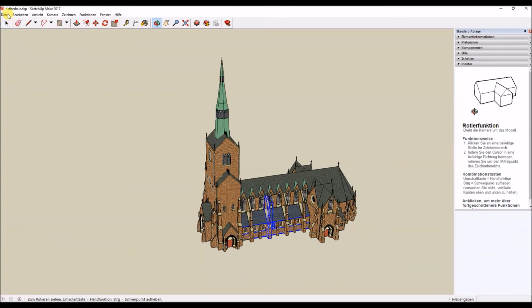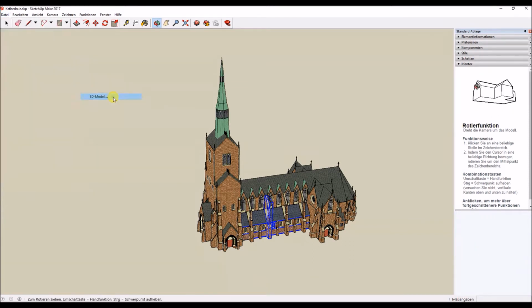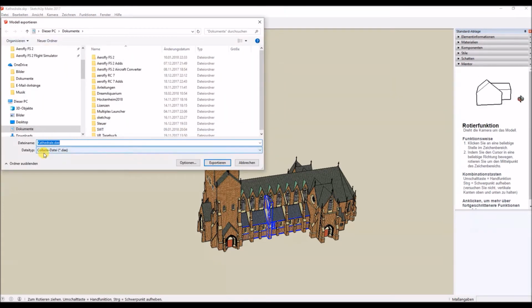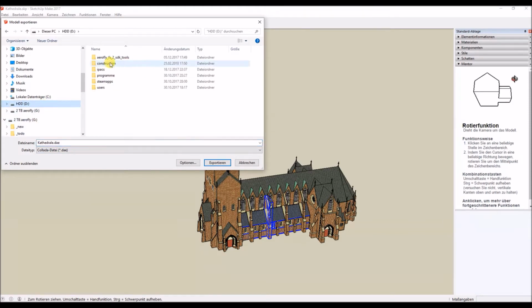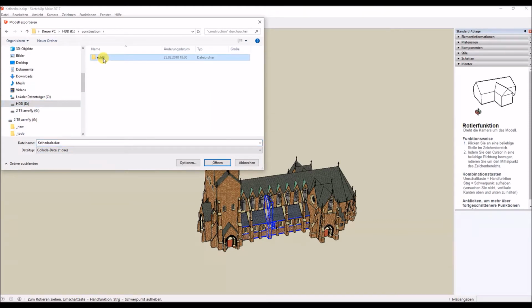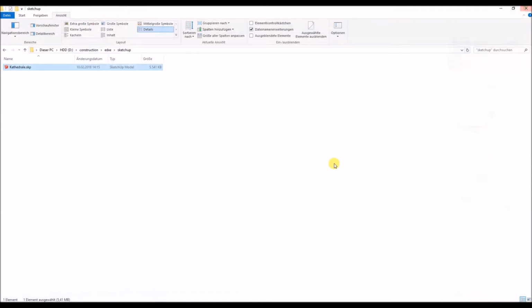Please export that as Collada. So we go to export 3D model and select the Collada DAE. My folder is construction EDXE, my airport, and directly my AC3D directory. So let's say export, and it writes that file into the Collada format. And that's all we have to do in SketchUp. We can close that.